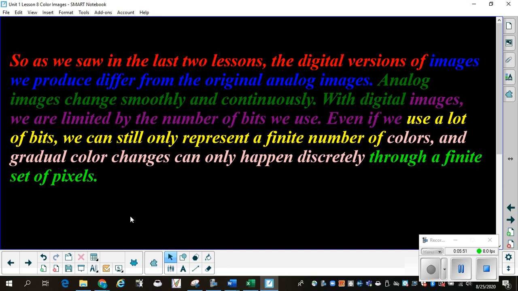But even if we use a lot of bits, we can still only represent a finite number of colors, and gradual color changes can only happen discretely. I can go from red to a lighter red to a lighter red, but it can't be a flow. There's going to be a definite line, because it happens discretely through a finite set of pixels.